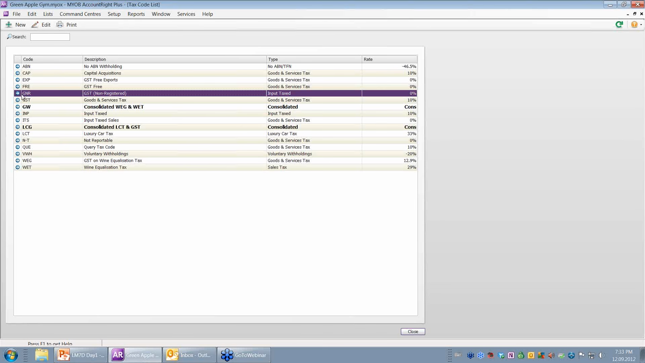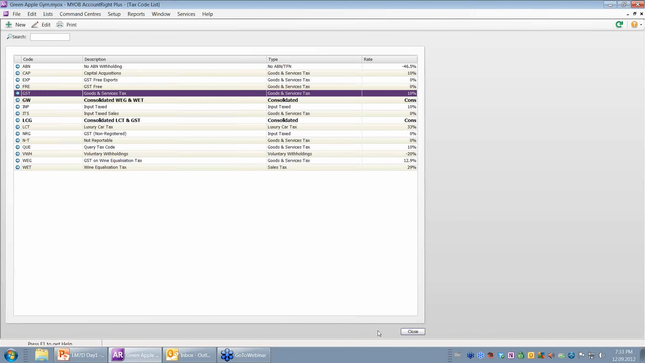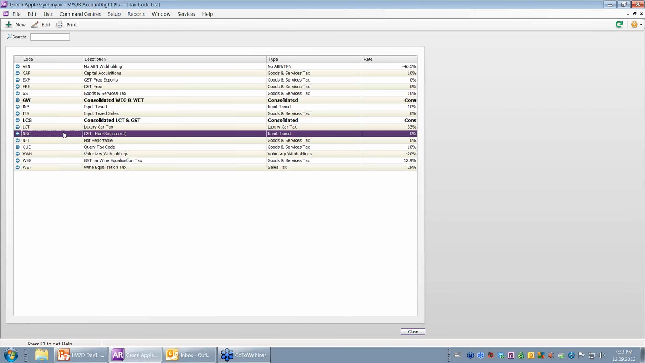So click on it. You can click on the blue arrow here, or you can click anywhere on it. Open it up, and where it says GNR, we're going to change that to NRG. NRG. And I will click OK. NRG, not registered for GST. You can see that down there.